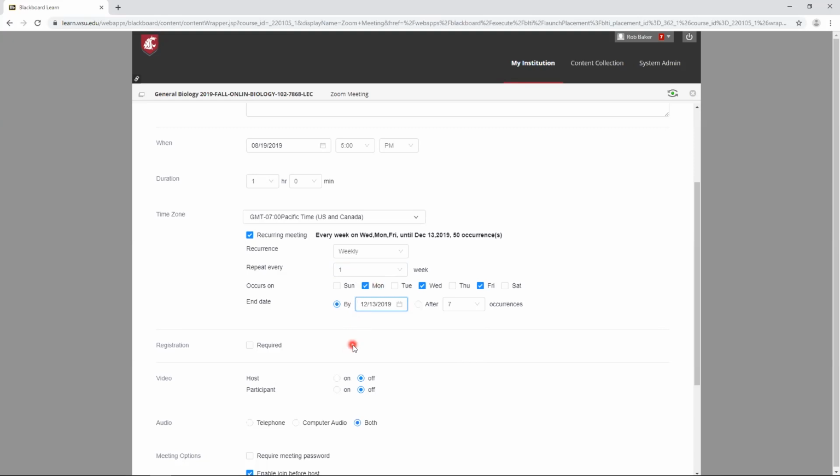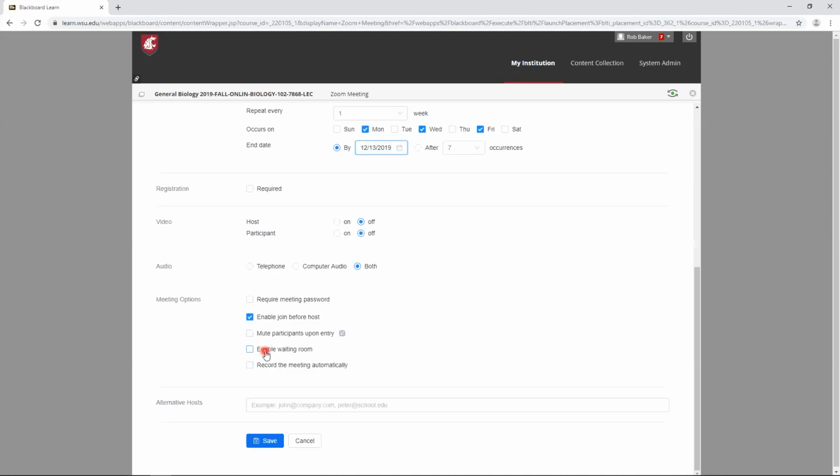All these different instances popping up. Registration required is really not necessary in a class. Only your students will see this. That is something that carried over from the main Zoom tool. Video for host and participants, off or on, is pretty much your own call. No real need to make them have video on, but you can if you'd like to, and that can be changed once you're in the meeting.